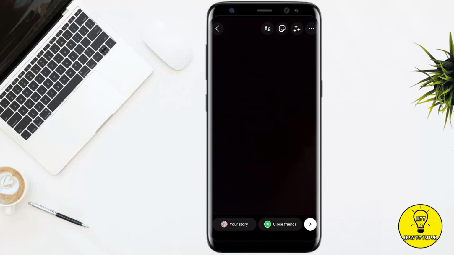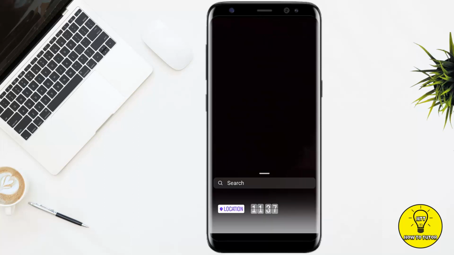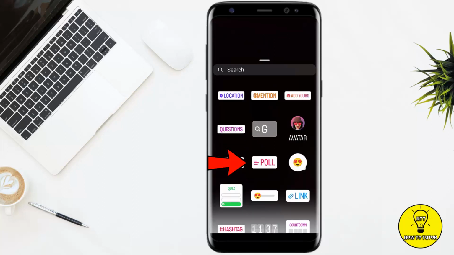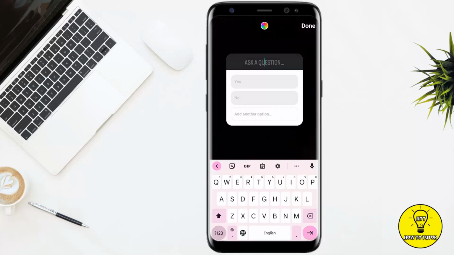Once you are done, here at the top you'll see there are four different options. The second one is of stickers, so simply tap on that. Here in the middle row you will see the third option is of poll, so simply tap on that. First of all, you simply have to ask a question. For example, if you are saying this or that, once you are done, you simply have to select if you want to take yes or no or anything which you want, then tap on done.